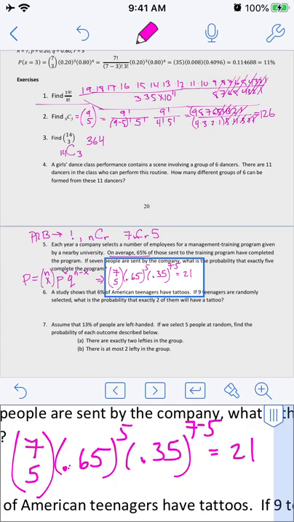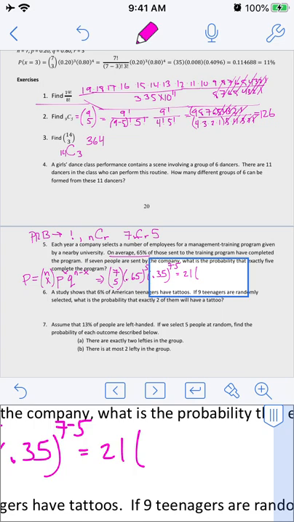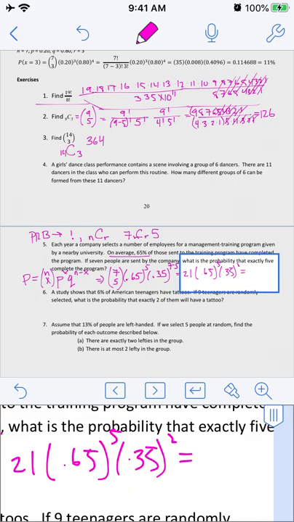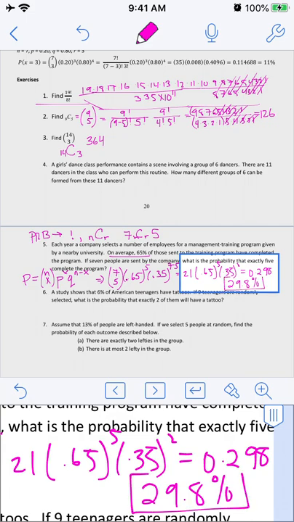Cool beans. 21 times 0.65 to the 5th times 0.35 to the 2nd. We get 0.298. In other words, 29.8%. There's only a 29.8% chance that we will have 5 of the 7 finish when only about 65% can do it anyway. All right, that's a classic example of binomial distribution.